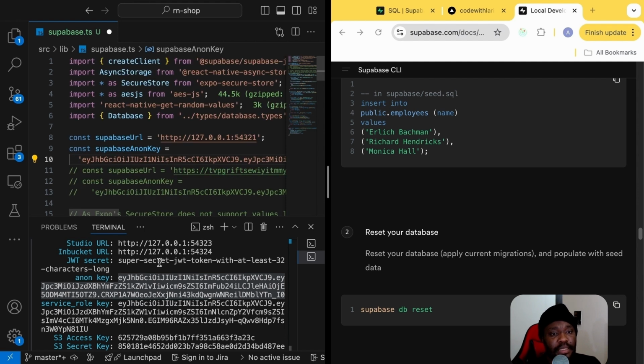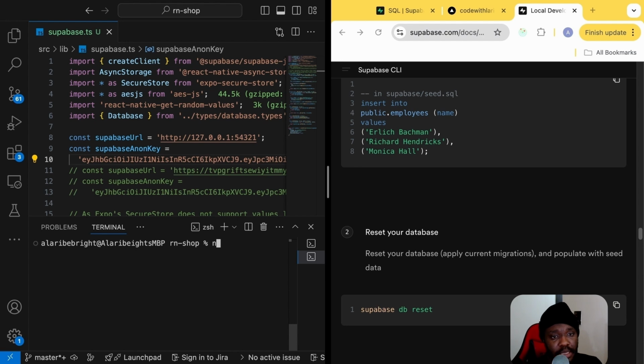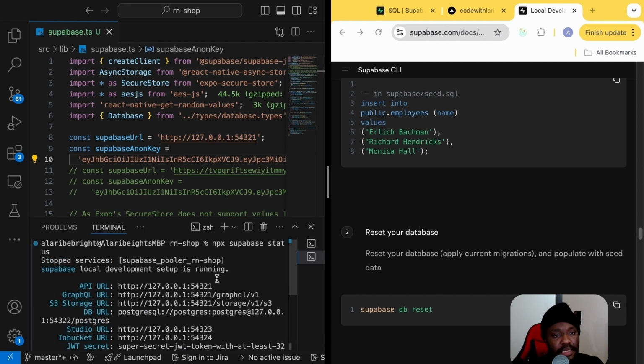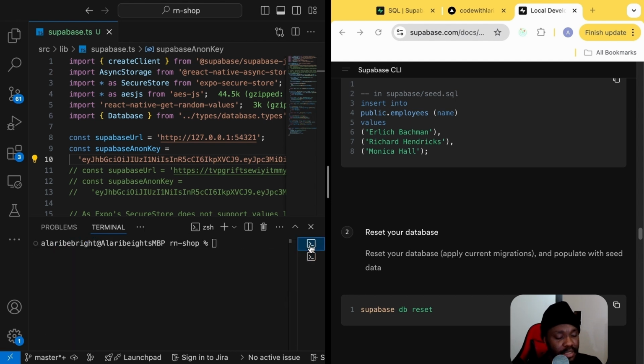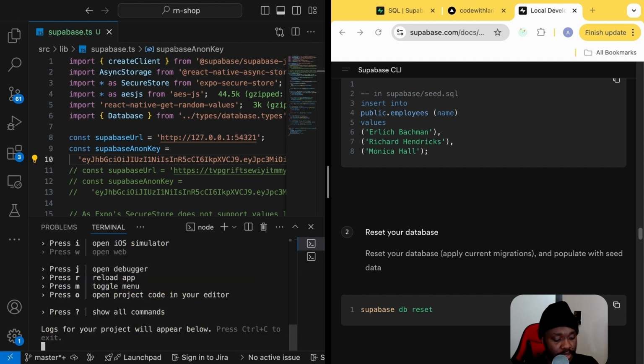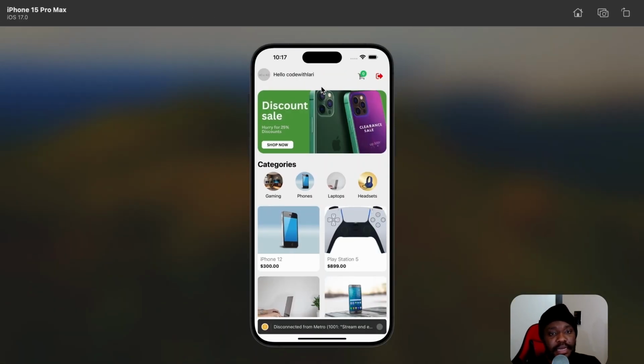So now we can start the application with our Supabase running on our local machine. Let's run npx supabase status, and with this status you can get back the keys in case you for some reason misplaced them. So now let's run npx start to start our application. Wait for a second, and then I'm going to hit i to start it up on the iOS simulator. So wait a second, and here is the application.